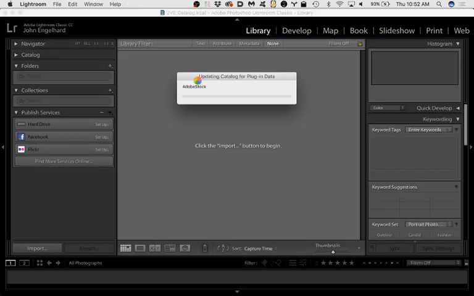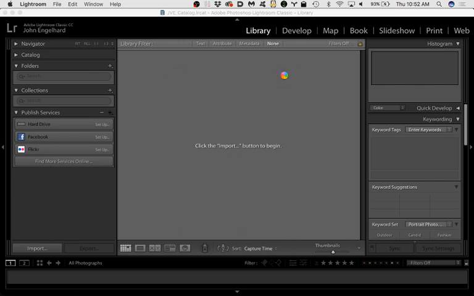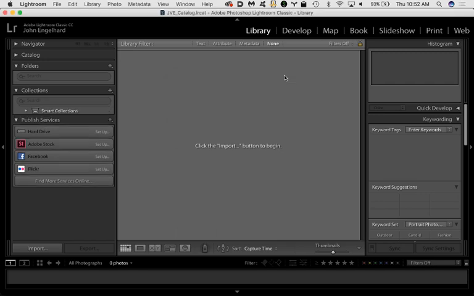It's going to update a catalog plugin for data. Basically, just another way for Adobe to sell you more stuff. Now, again, it depends on the version of Lightroom that you're using. But you see this thing right here called Adobe Stock? It just put that plugin in for you.